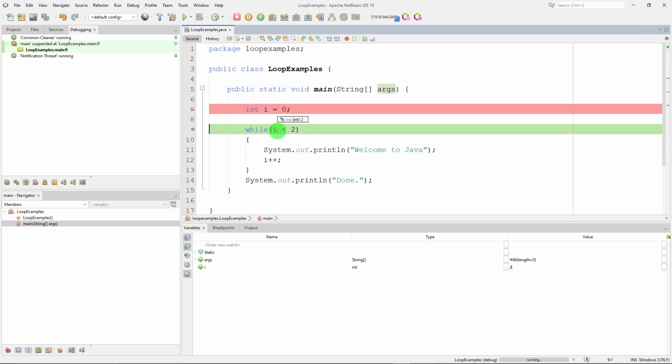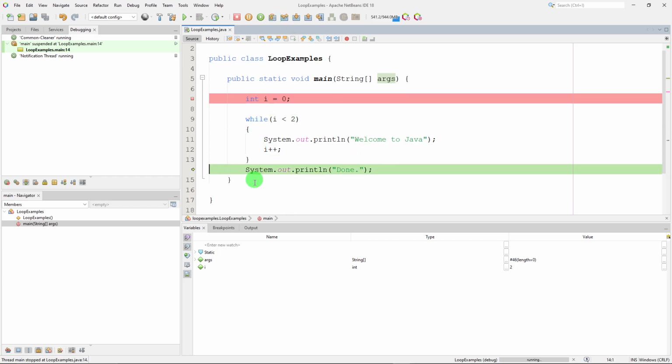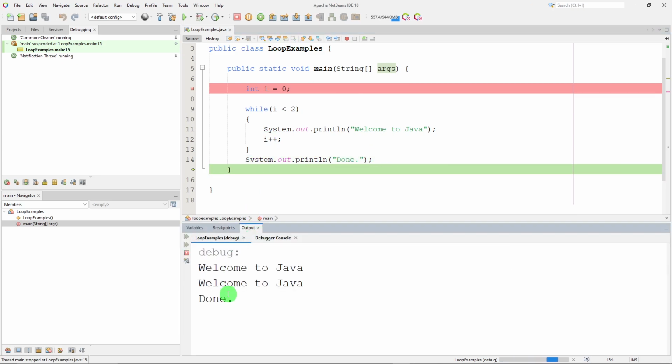So what do I expect to happen now? Okay, I expect it to skip this block of code and come down here and run this statement. So if I hit step over again, it does. It shows us that this will be the next statement to run, and I can hit it and we can run it. If we go to our output window, we can see it printed Welcome to Java twice and then went to done.